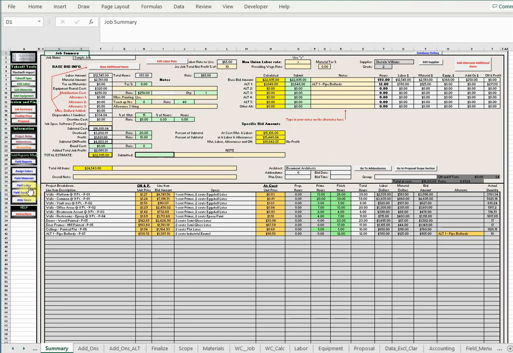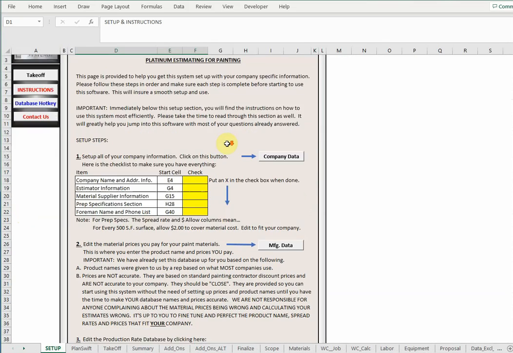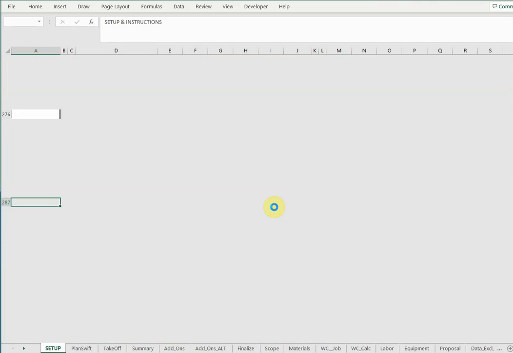And of course, anytime you need any help on understanding anything, we put the help instructions button down here. When this is clicked, it will take you to the estimating for painting system here. And we have this area here that has these hot buttons that will take you to the topic that you're looking for help on.